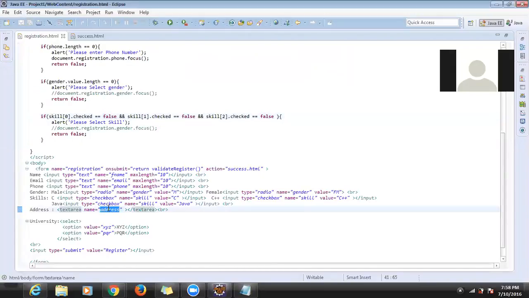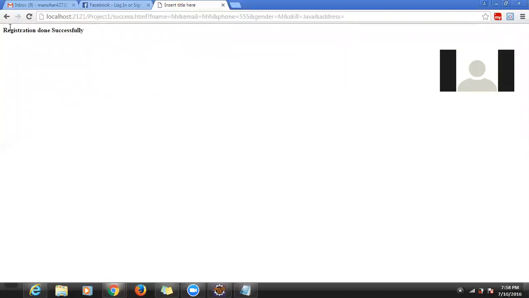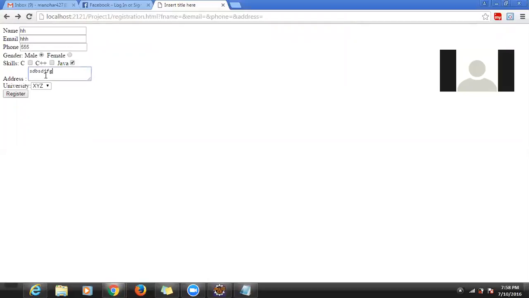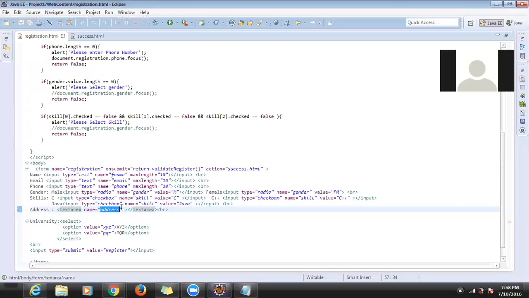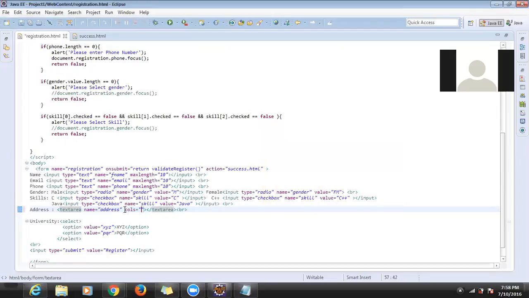address. So for address, there is no max length. Address is basically a user-entered field, right? They can type something. So right now there is no limit. But also this tag doesn't have a max length attribute. This tag has only rows and columns. How many rows?